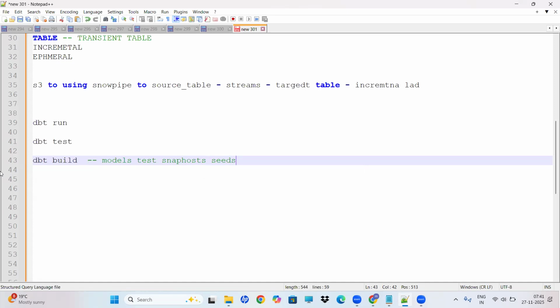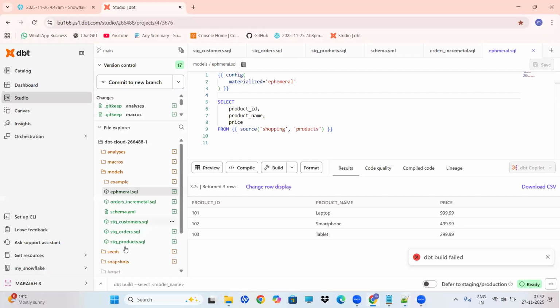Okay, so in the interview they will ask what is the difference between dbt run and dbt build. dbt run will run all the models, but dbt build will run all the models, all the tests, all the snapshots, and any seeds. It will run everything. So that's what this dbt build command does.